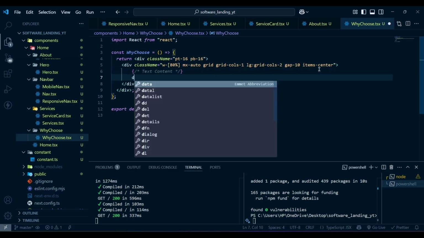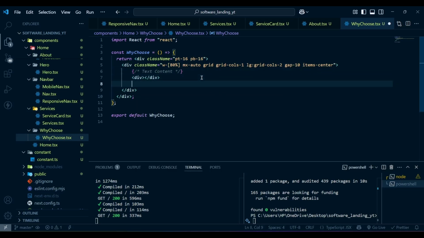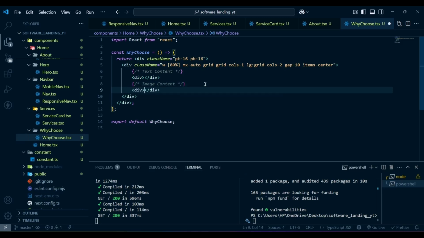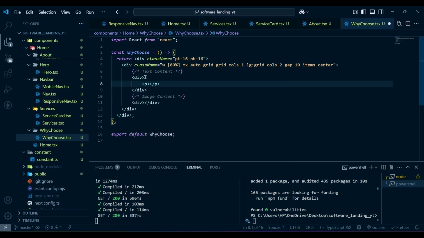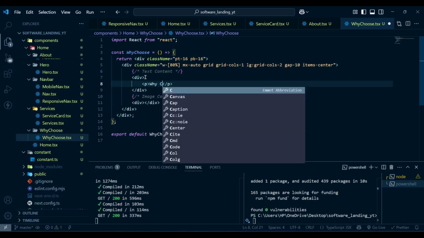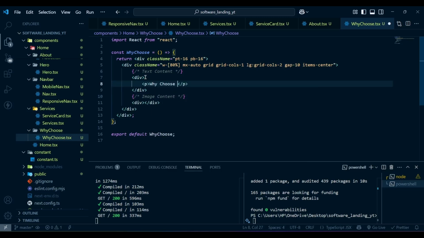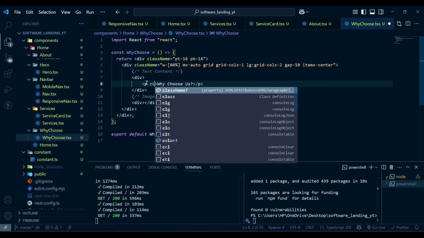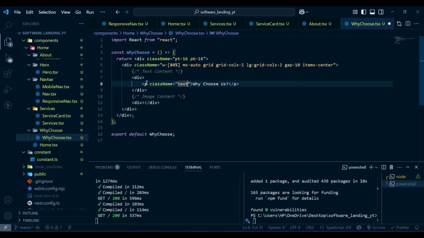So let's say this div is for the text content, and then we have the image content, and let's say this div is for the image content. So first let's start with the text content. So inside this div we have a p tag with the text Why Choose Us, and this p tag will have a class name of text small.